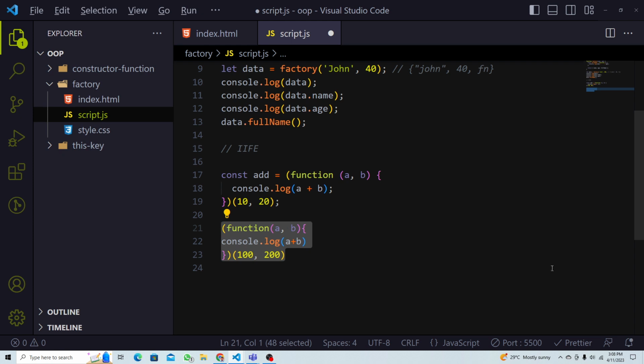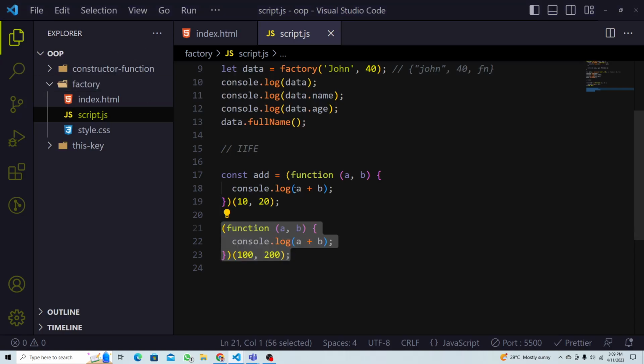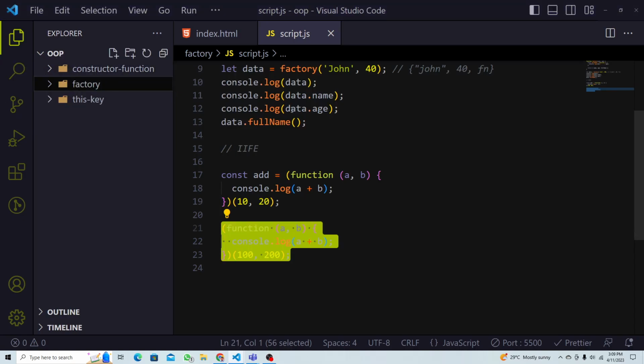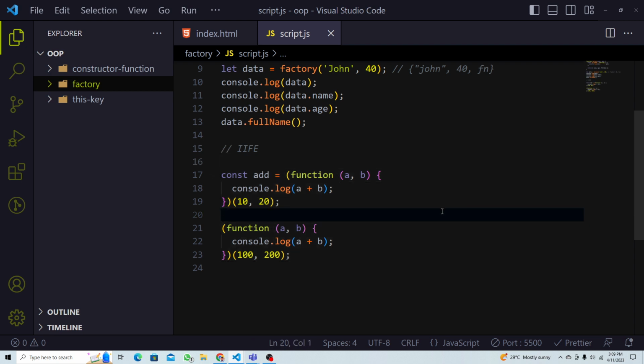No need to worry, right? And that function should show the 300 value you get, and will do the job, okay? So that is an immediately invoked function. Okay guys, so we learned a lot today about factory function, constructor function, this keyword, and the IIFE function also. So I think I will stop here now, right?